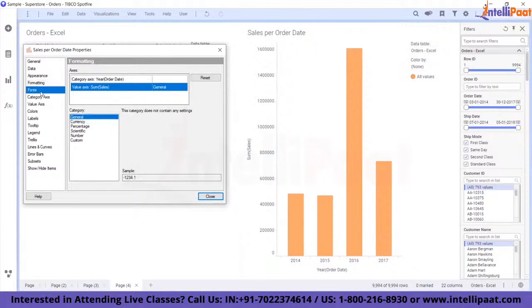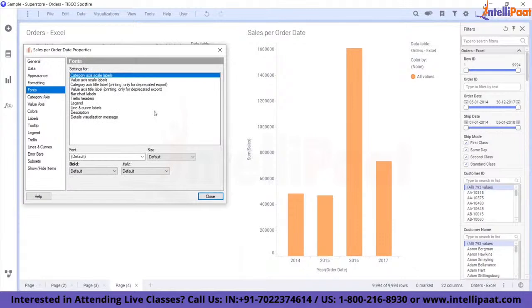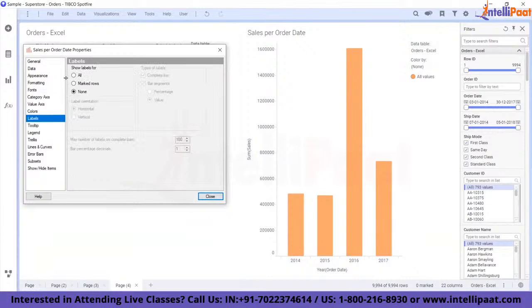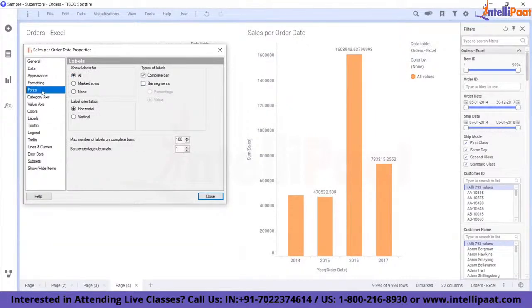All right. Then again, the fonts. So we can set fonts for the scale labels. These are the scale labels. These values are the scale labels. So we can change the font for this. This is the value axis scale label. This is the category axis scale label. Then we have the axis title label. Then we have the value axis title label. For the bar chart labels, right now the labels are not selected. So let's select the bar chart label, and then we can come back to the fonts.